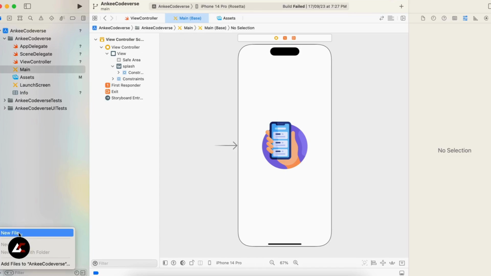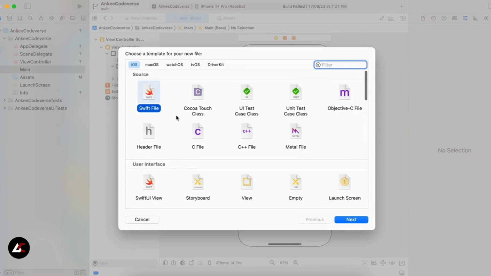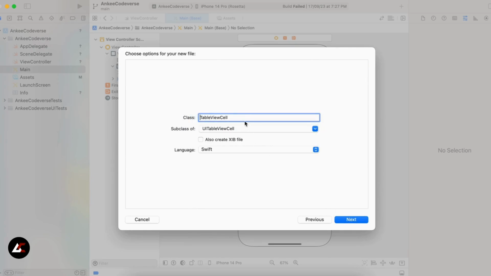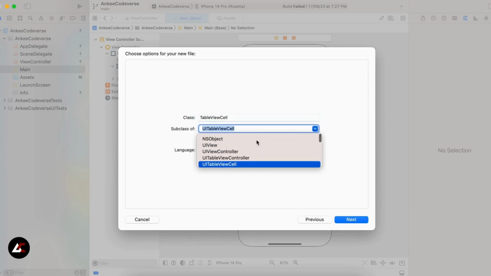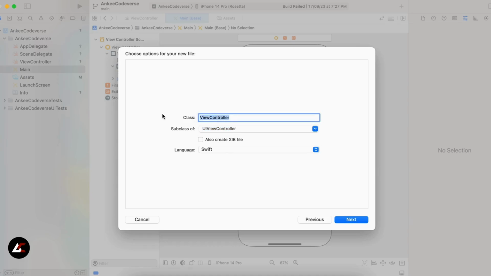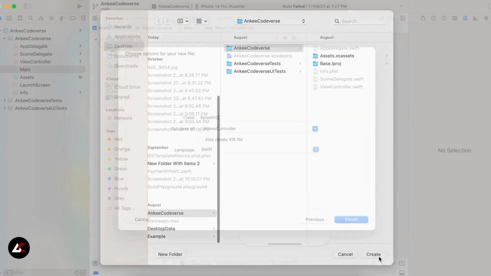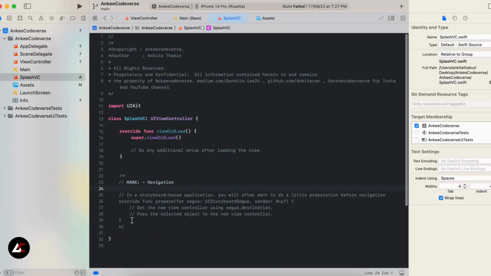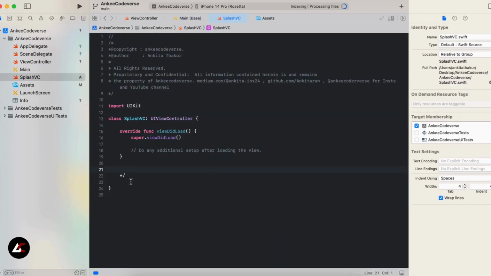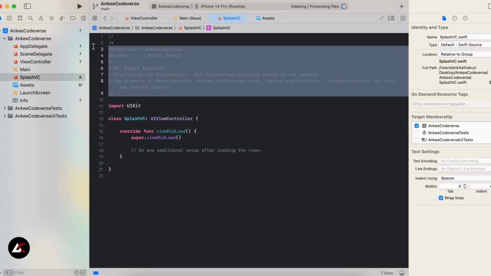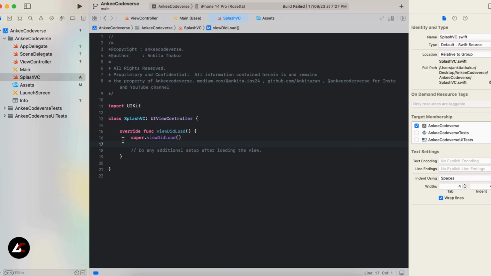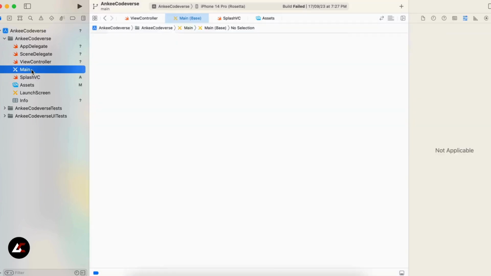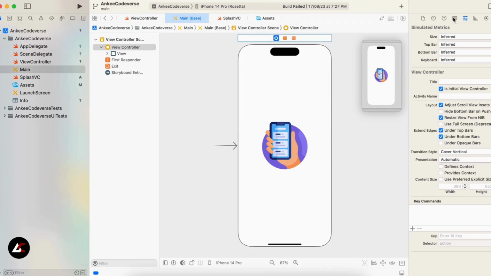Step 4 is to create a class. Choose a Cocoa Touch class and move to next. Choose the subclass option, which is UIViewController, and add the name, move to next. Go to the storyboard, easily change the class name and add the storyboard ID.